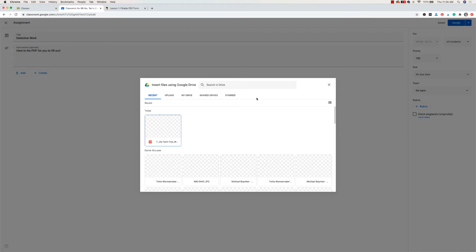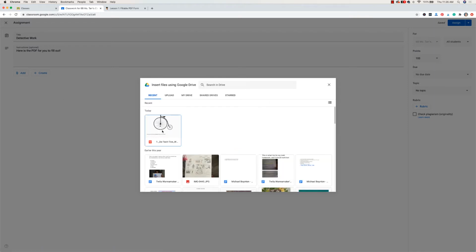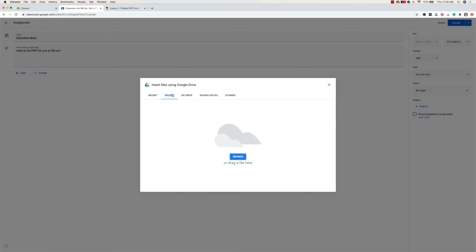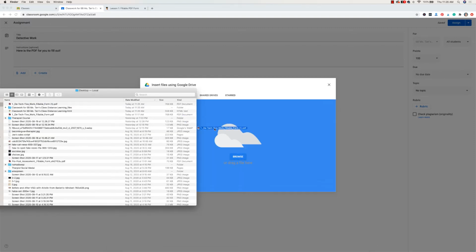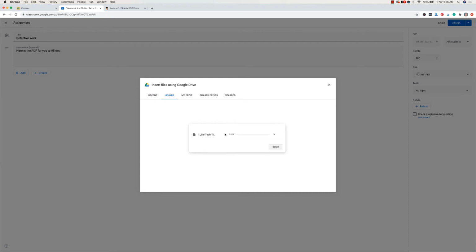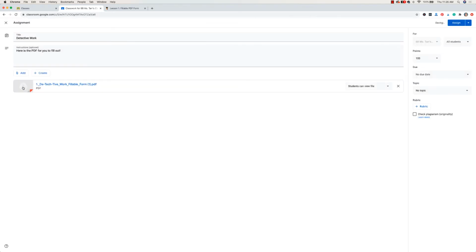Then you're going to get something that pops up like this. We can do recent. Sometimes this doesn't pop up, so you can also do upload. And then directly from wherever you saved it, you can go to your Finder and then drag and drop the PDF in case it doesn't pop up for you. So there it is. There is the assignment, and then I'll hit Assign up at the top there.